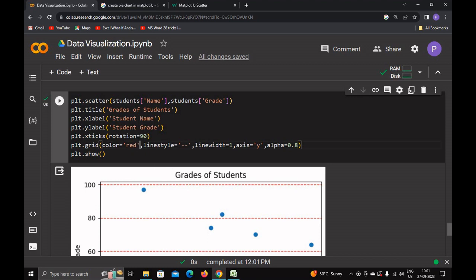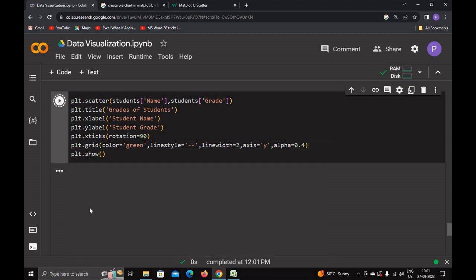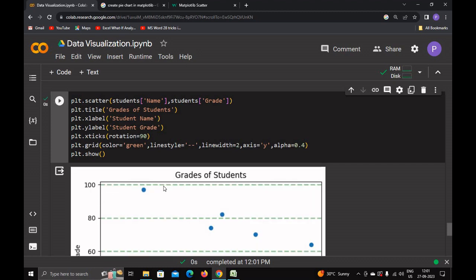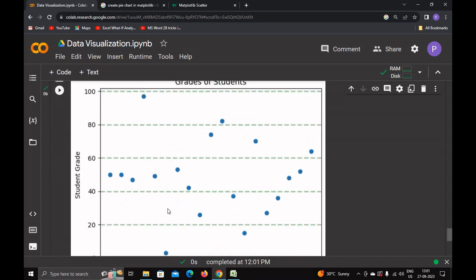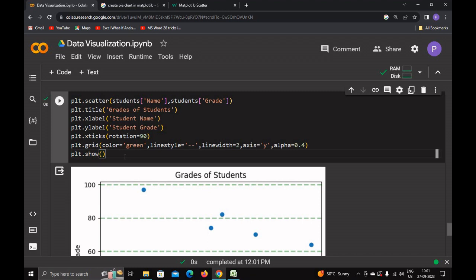So let's change the grid line color, and let's change the line width to 2 and alpha to 0.4, and you can see the difference. So this way you can create scatter charts.